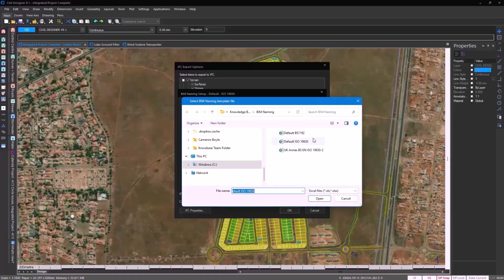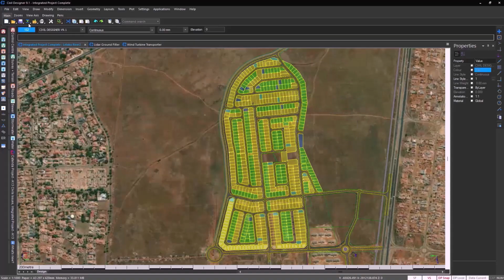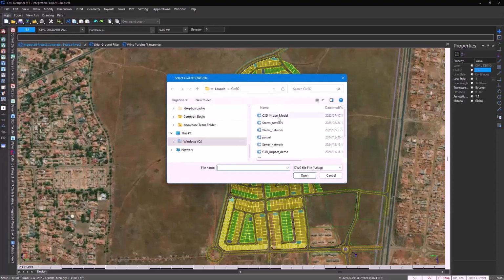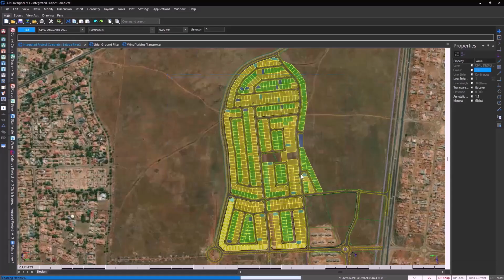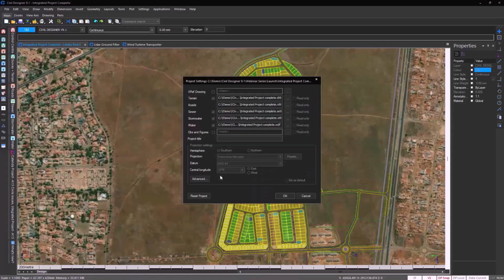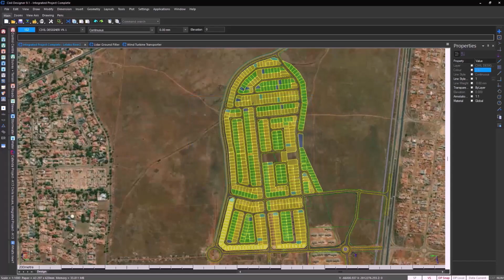We've introduced the real-world user BIM project requirements. Our clients have requested and we've developed. The new functionality allows us to import a Civil 3D model into version 9.1. Civil Designer will pick up the Civil 3D object and assign it to our existing activated modules.